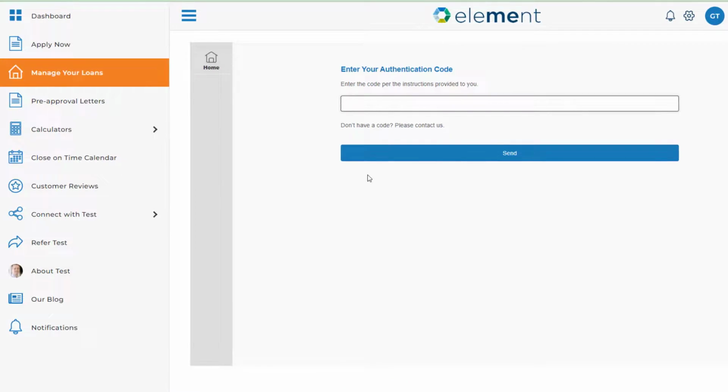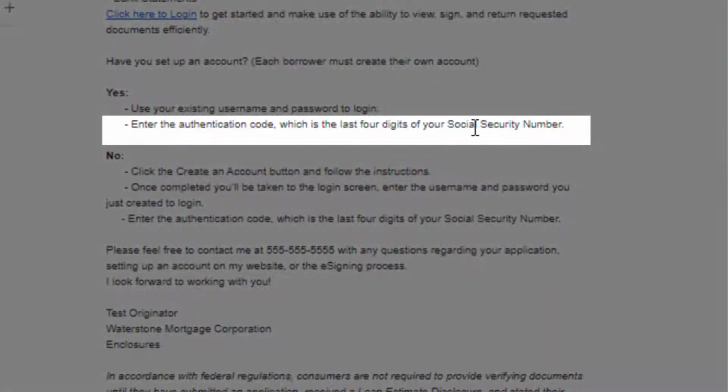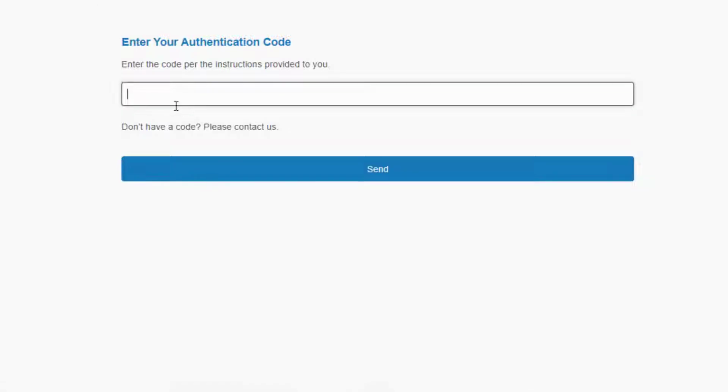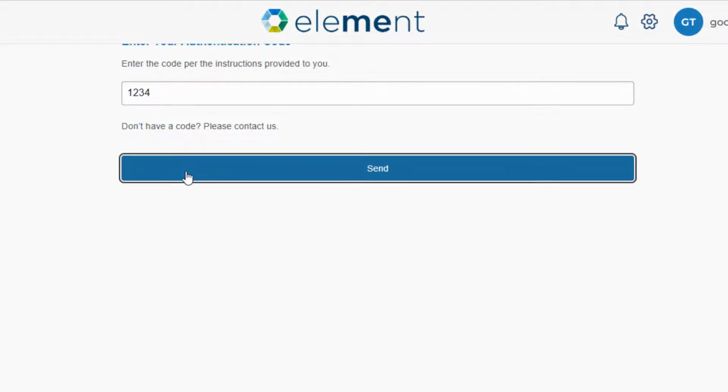Once you've signed in to Element, it'll tell you to enter your authentication code. Let's go back to that original email. If I go back to the email, you'll see that your authentication code is going to be the last four digits of your social security number. I'm going to go ahead and put those in right here, and then click Send.